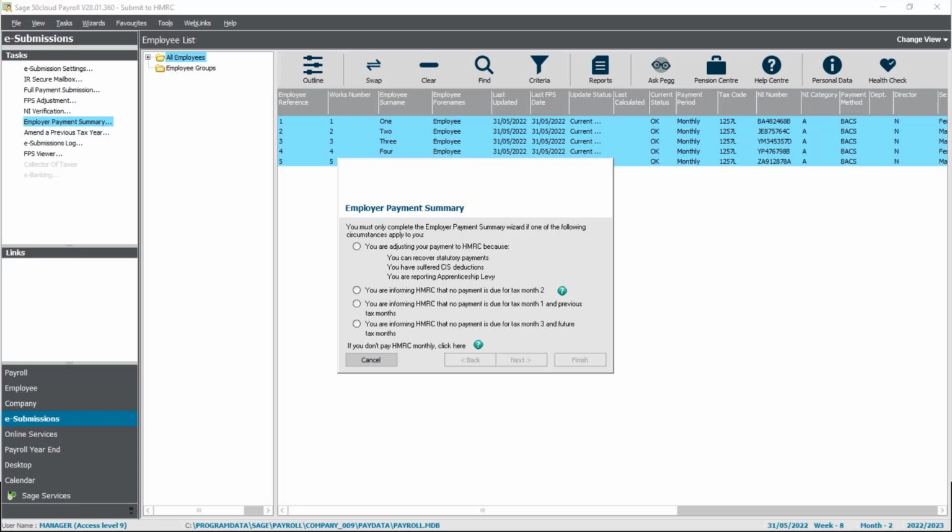However, you can inform HMRC that no payment is due for tax month 2, or if there was no payment due for tax month 1 and previous tax months, or if there is no payment due for tax month 3 and future tax months. So again, as I mentioned, if you've not paid anyone for a full tax month, you just need to submit an employer payment summary and choose one of the bottom 3 options. But we're going to go ahead and select the top one for adjusting your payment to HMRC.